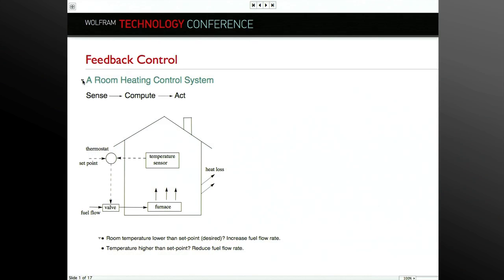So I'll get started right away. Here is a motivating example of a feedback control system, a common enough control system that most of us are familiar with. It's a room heating control system.